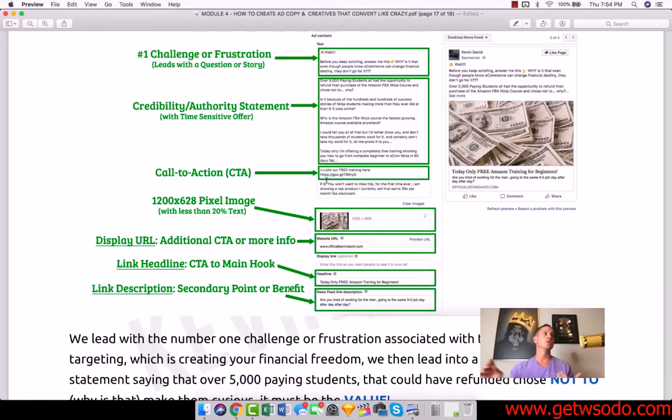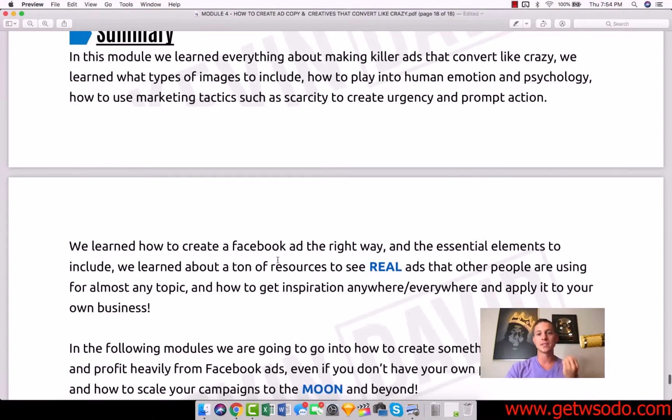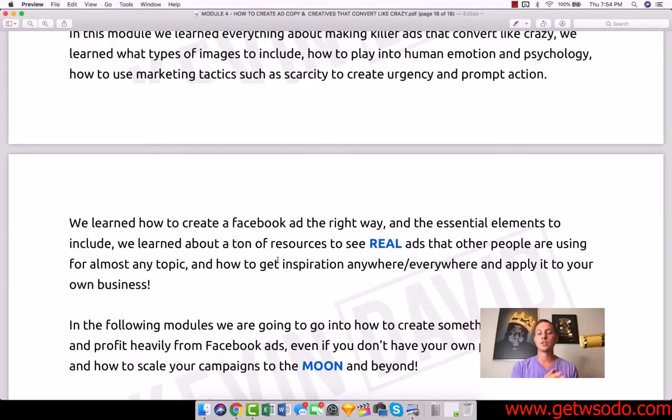We learned about so many different ways to find amazing advertisements from top marketers and top advertisers in the world. We talked about how to hook people in, how to get people interested, how to advertise free value, how to get people into your ecosystem, right? We talked about how to make killer ads that convert like crazy. We learned about what type of images to include. We learned about psychological tricks, how to play into human emotion, how to use marketing tactics to create scarcity and urgency, and prompt people to take action, because it's very easy for people to procrastinate and put things off, right?